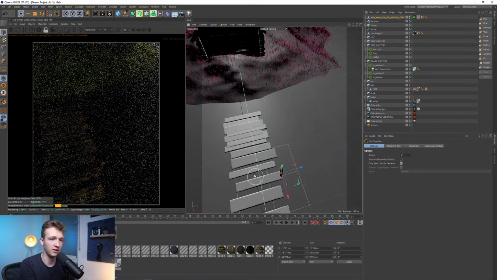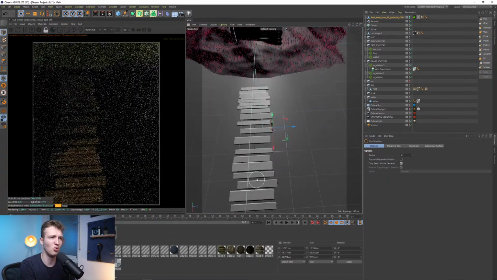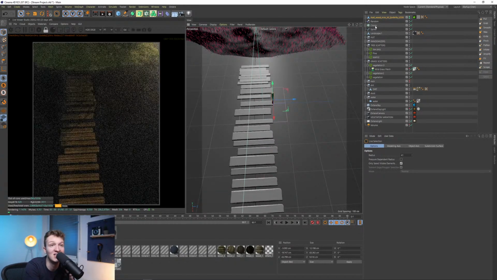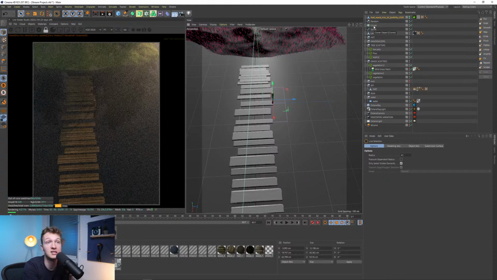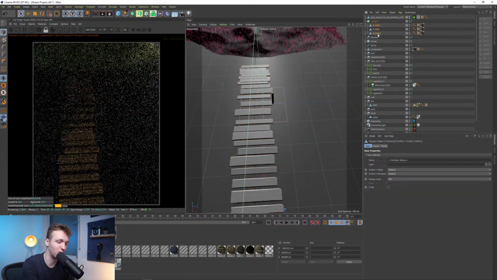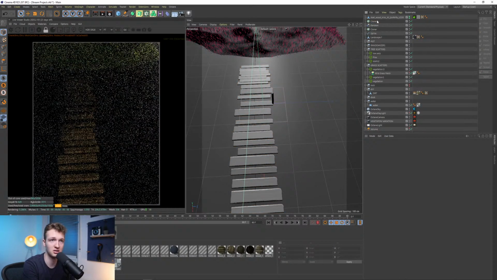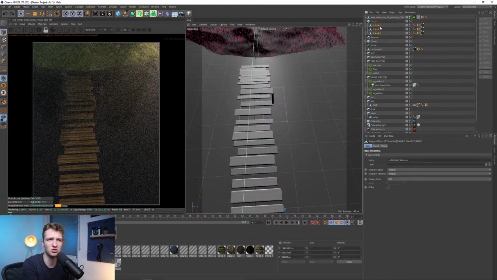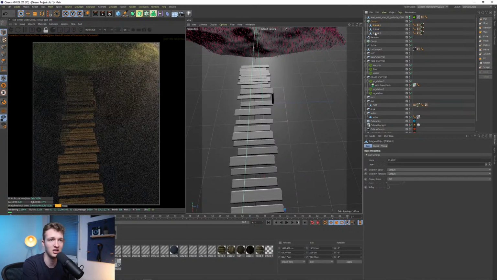But okay, so now we need to duplicate this. Is there a way to duplicate it in the same way as this cloner? Yes, there is. I can use this. I can duplicate this cloner. And I can delete these planks from there. I don't need those planks. Although I do sort of... No, I don't. I don't need them.